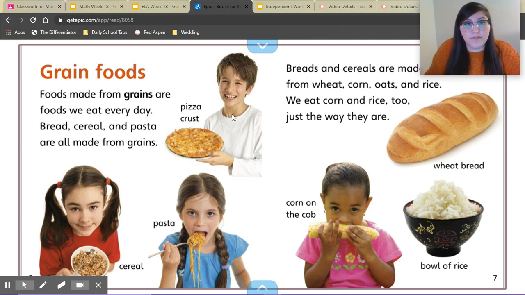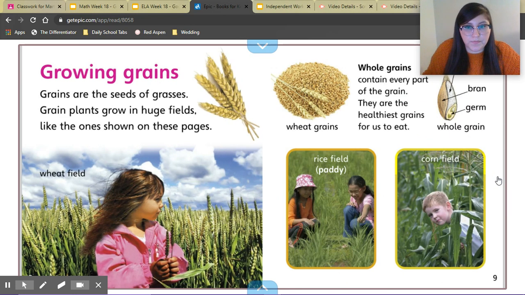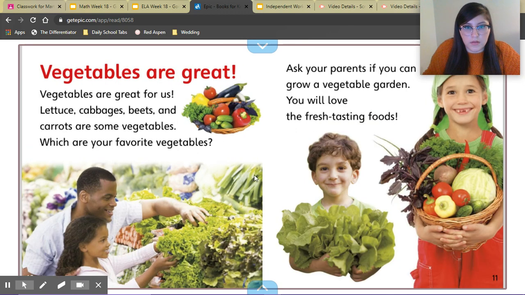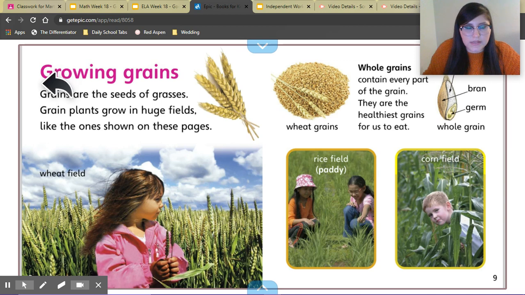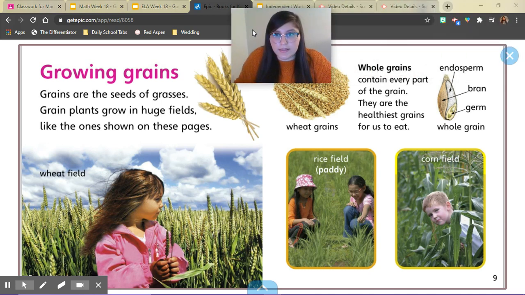Then we have some labels. Remember, labels are just a few words. It's usually not a full sentence telling us what is in each photograph. Let's keep looking. And here is another heading, a label, a photograph, and we even have kind of like a diagram over here.